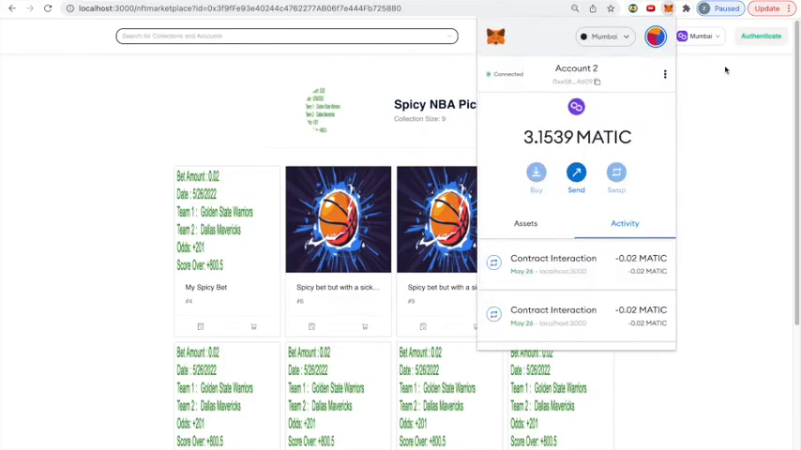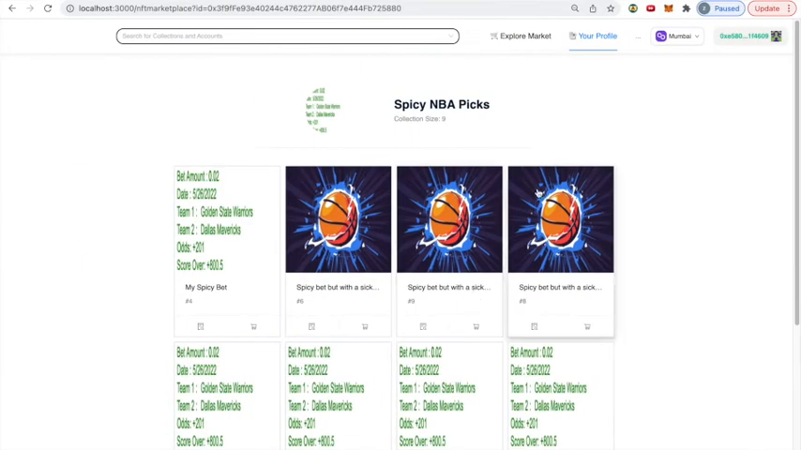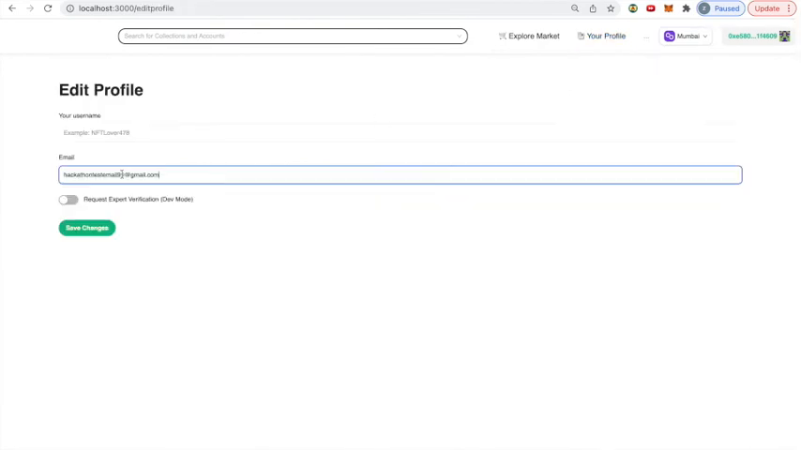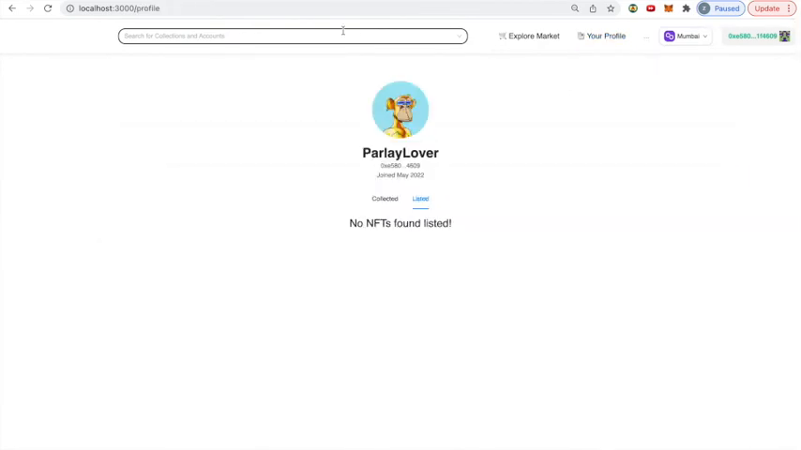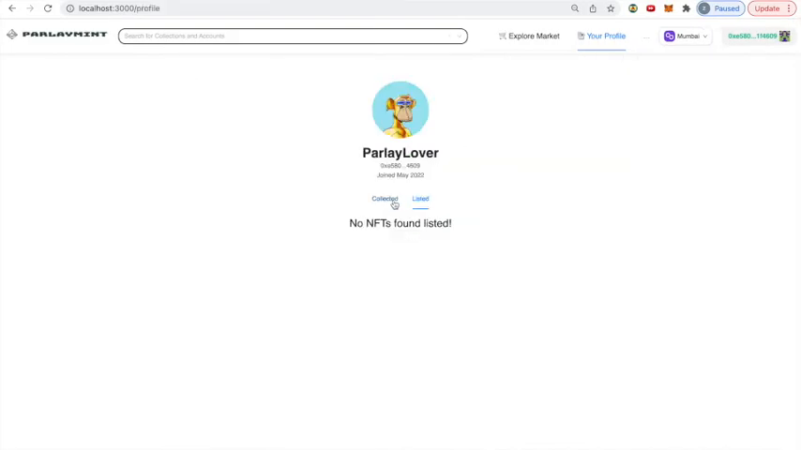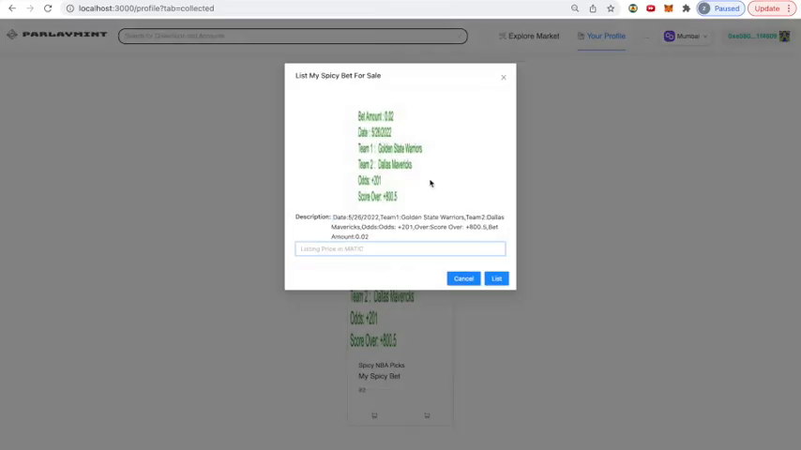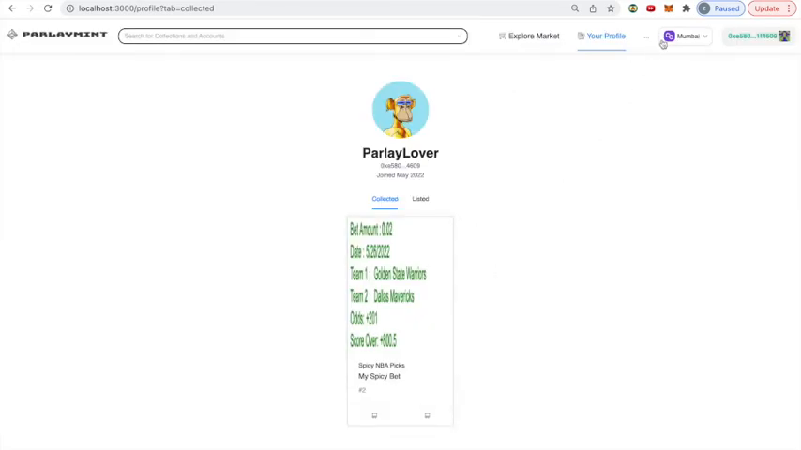And let's log back in now with my new wallet. Now before we buy it, let's send an email to this account, save it. All right, and now let's go find it again, and let's buy it. Now we have the NFT and it's collected. For this NFT, we can relist it or redeem it.